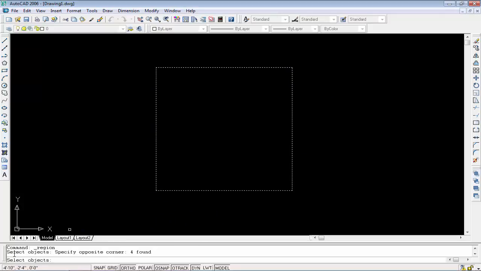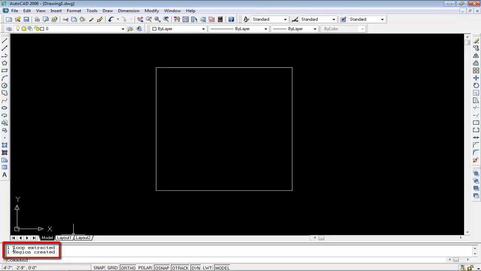Now you can see in the command window, select objects, specify opposite corner, found. That means AutoCAD found this drawing's corners, top, bottom, left and right. Now simply right click on your screen, on this black screen. I will right click and it's done. You can see in the command window one loop extracted and one region created. That's it.